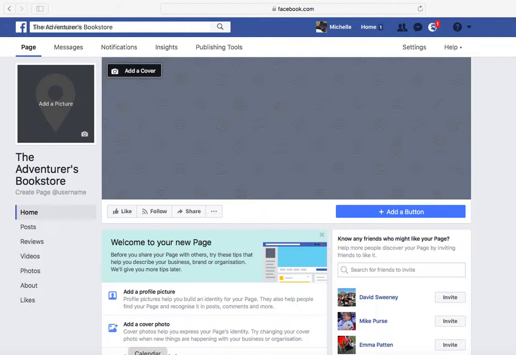So it's immediately brought us up to a new kind of page template layout. It's not live yet, it's not published, so don't worry too much. And there's some few helpful steps here that Facebook gives us that we can go through. So let's take them one by one.